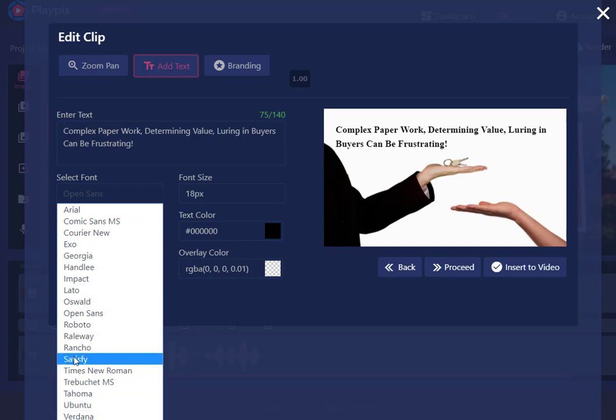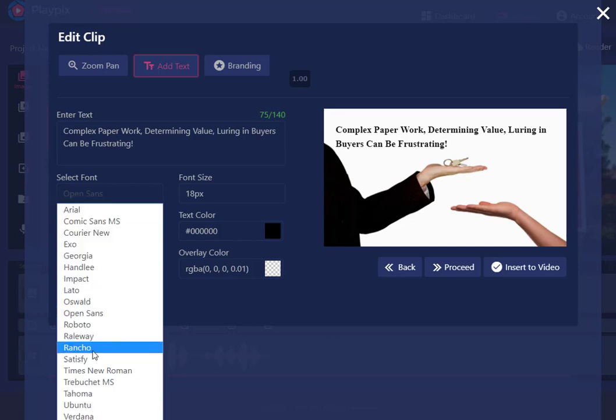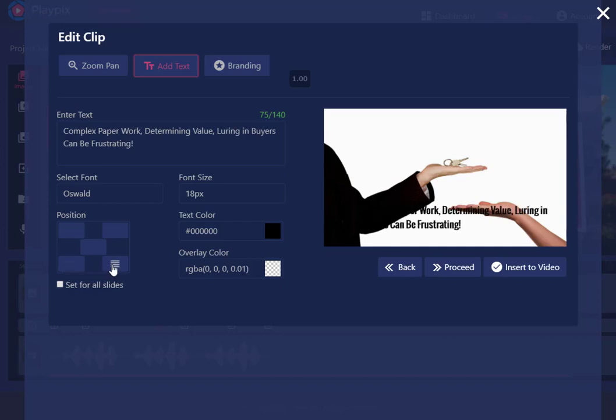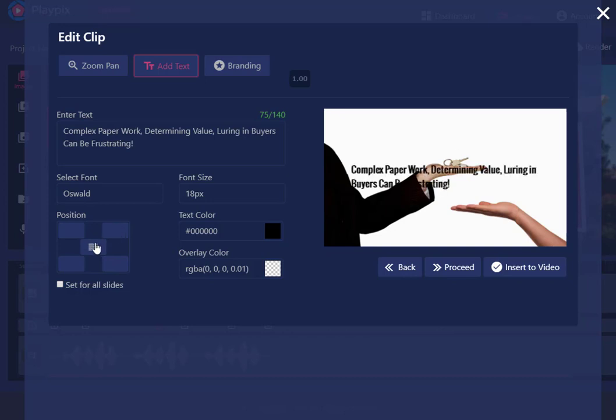It's not a massive collection, but it's sufficient, I think. Let's have a look, I like Oswald. There you go, I like Oswald. All right, see how I'm also dragging this around, repositioning the text. You've got a position guide here, and this works just by clicking. So then that's bottom left, bottom right, top right, or center.